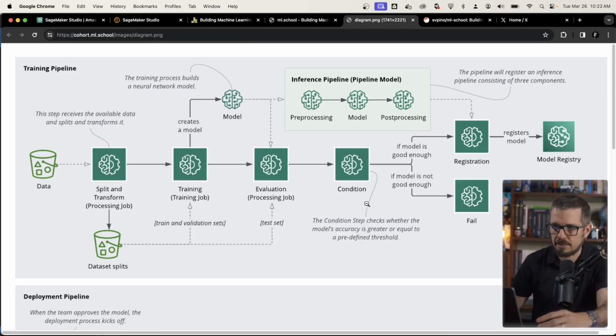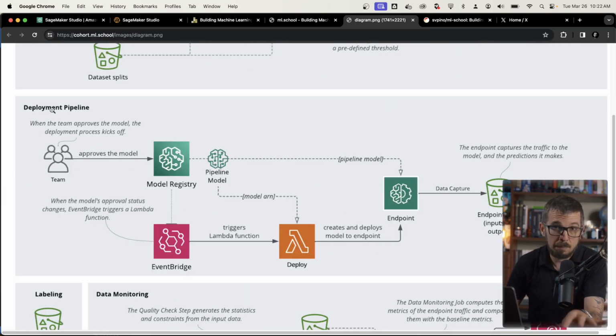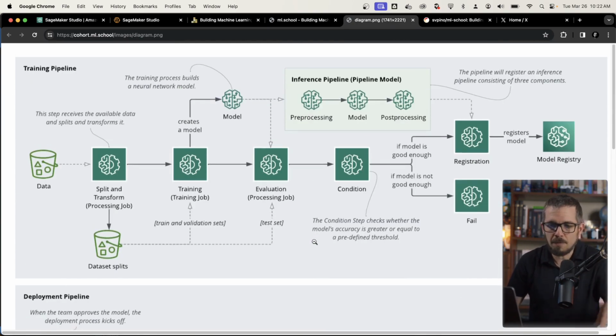There are multiple pipelines here. You can see there is a training pipeline. We have an inference pipeline. Then if I scroll down, we also have a deployment pipeline, and then we have the monitoring process. But I'm going to focus for now on the training pipeline. First of all, what is a pipeline? Well, this is just a chain of components. So you have component 1 connected to component number 2, and then connected to component number 3, and so on and so forth.